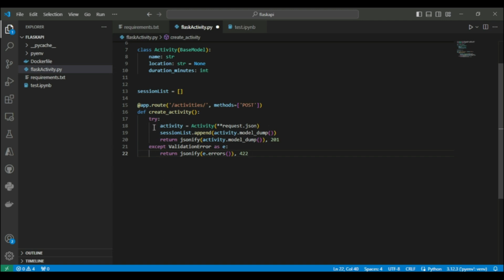So here you can see that I did try and accept. In the try and accept, this activity is basically accepting the JSON data. When we are doing the post activities, we are passing the JSON data as a body so that it will accept it, and under the activities it will dump the model as a string. So model.dump is basically for dumping the JSON data as a string, and this session list will append whatever string into the activities.